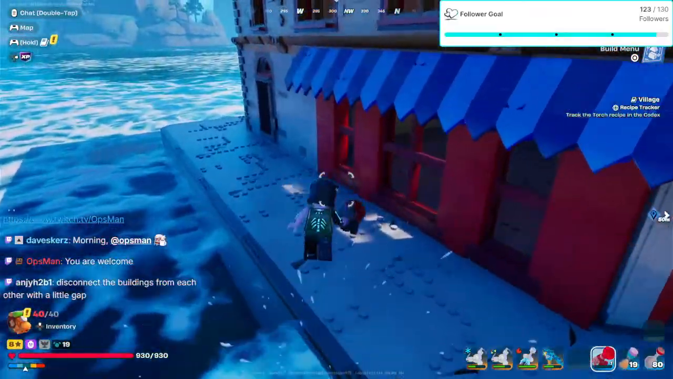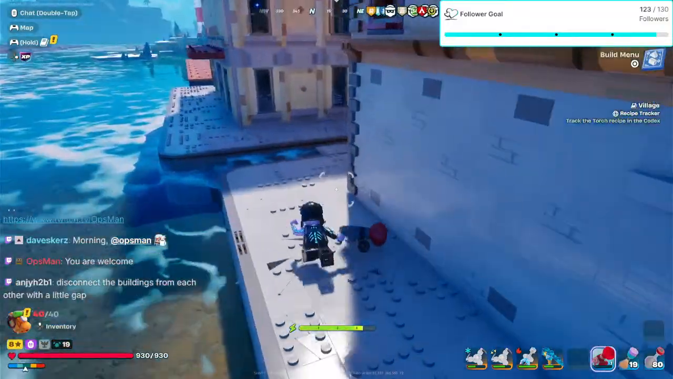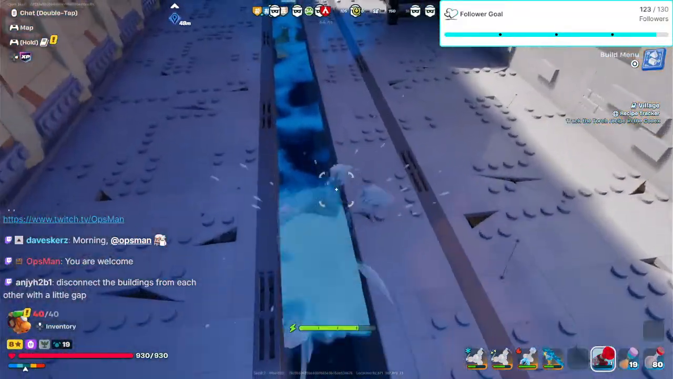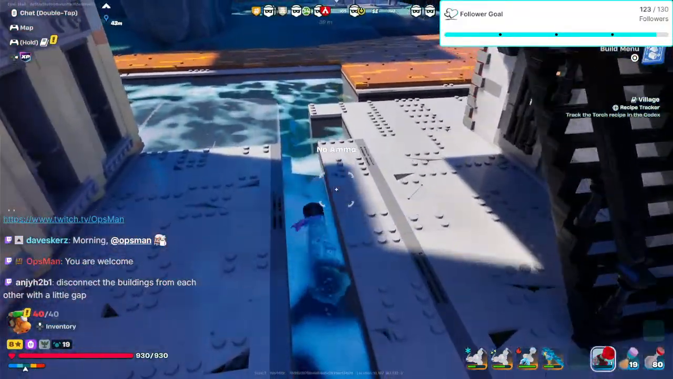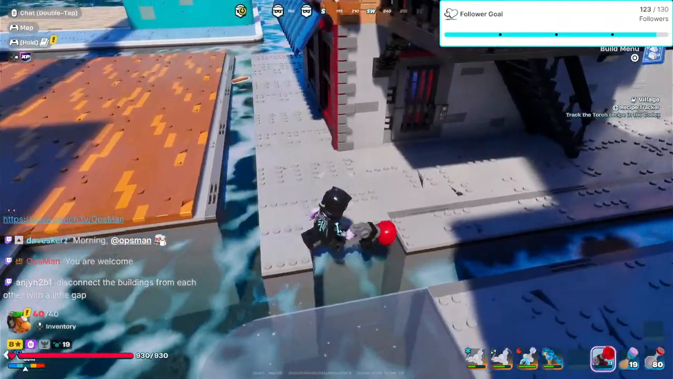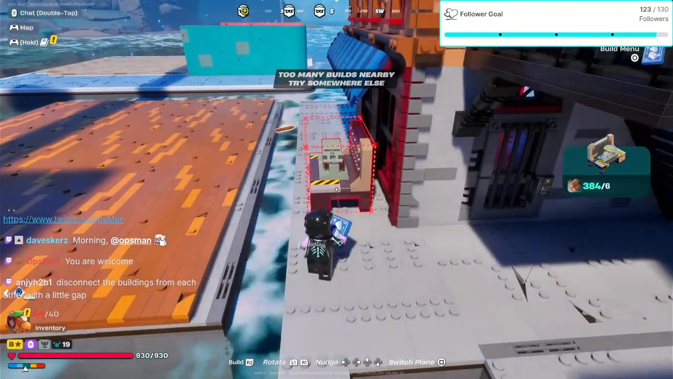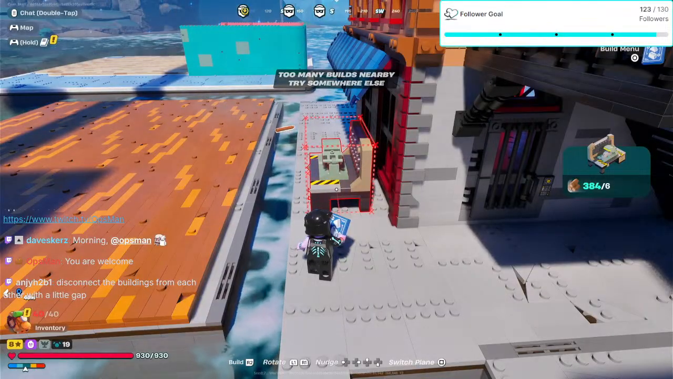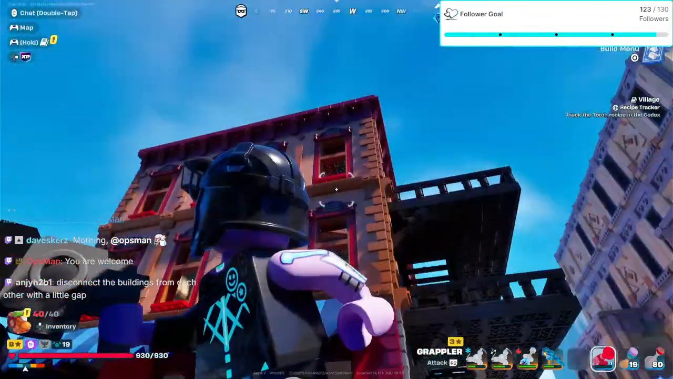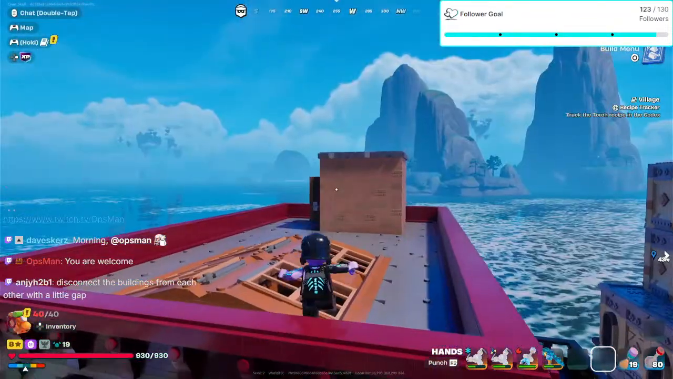Meaning this should be registered as its own standalone thing. See, it's disconnected here too. But we're getting the same message here too. Too many builds. So I really don't understand.